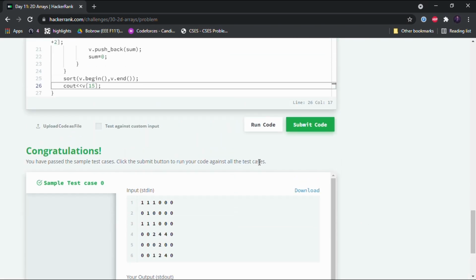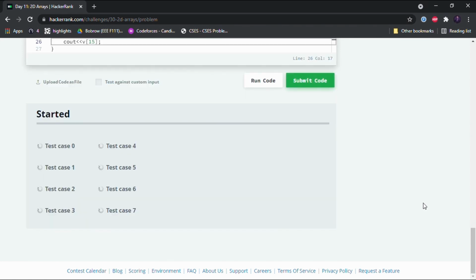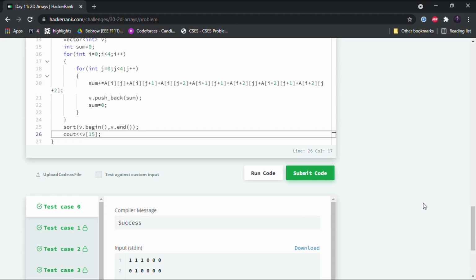So the sample test case 0 is passed. Let's see if it passes all the other test cases. Alright, all the other test cases have been passed.